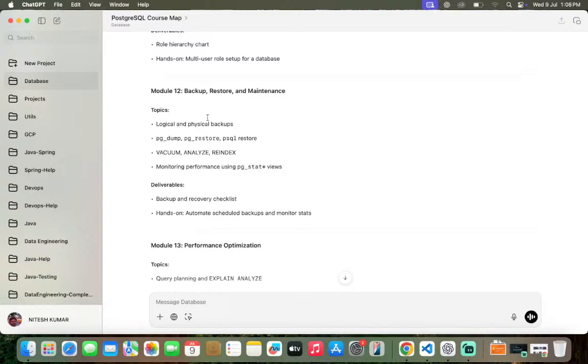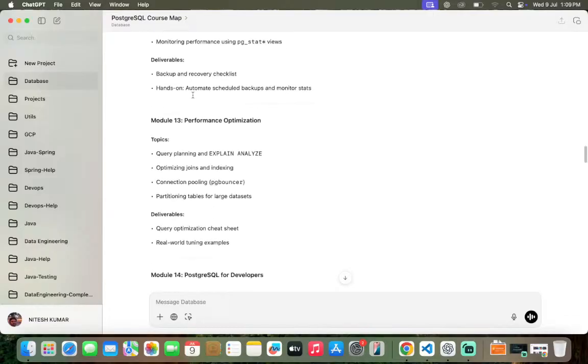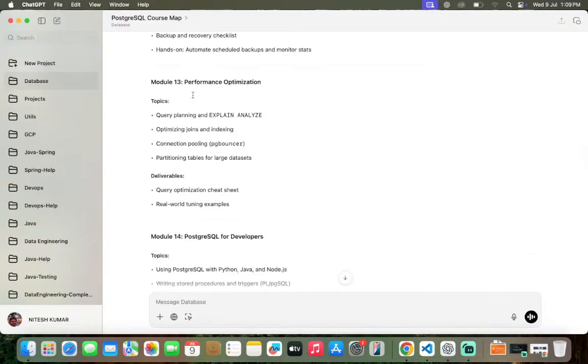Then we need to make sure that the data we are storing, even if it's somehow corrupted or damaged, can be restored. So we need to back up the data also. We'll learn how to back up and restore the data and how to maintain the RDBMS database. Then we'll move on to module 13, how to optimize the performance of the RDBMS system.